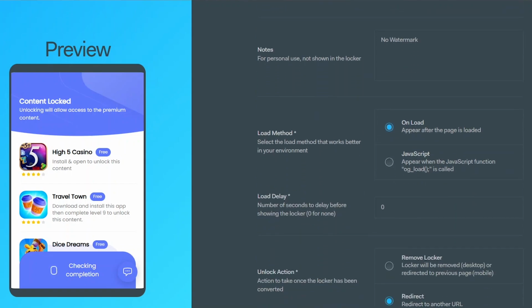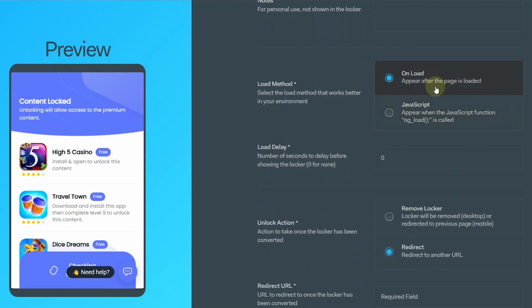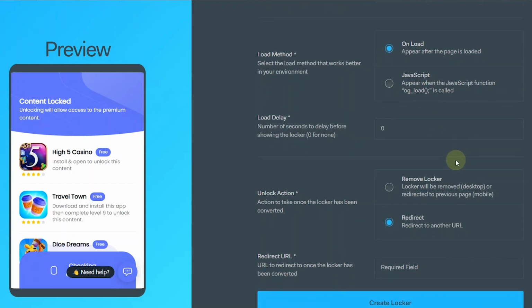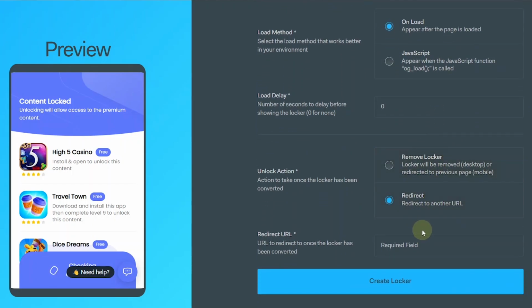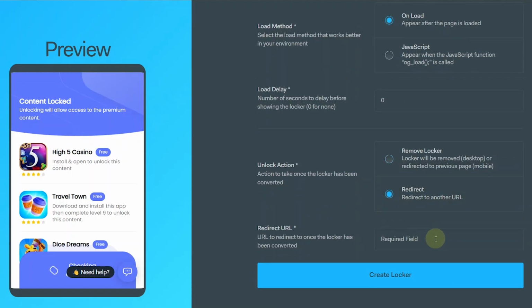For load method, keep this set to unload. For load delay, keep it at 0. For unlock action, select redirect URL, then enter the link to the downloadable file for your niche. So in this case, I'd put the TikTok downloadable file that has the no watermark version. I'm going to paste that link here.